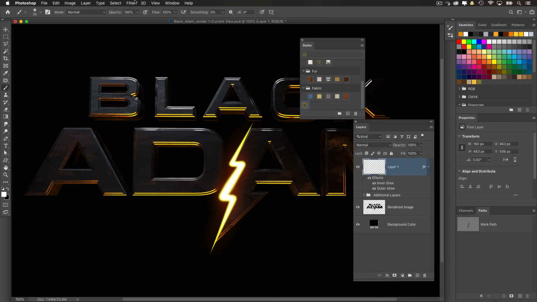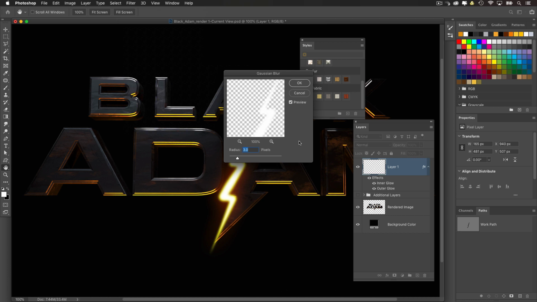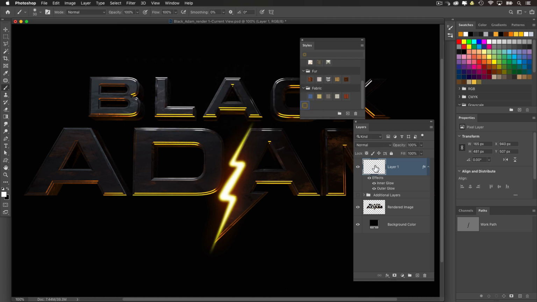Now the next thing I'm going to do is go into the Filter menu and run a blur. Let's go to Blur, Gaussian Blur. About a 3 pixel blur works fine. That's good, okay. And there we have that. Now, this is looking pretty good. However, we would expect that bolt to be really casting some light along the surface area of the D and the A here, especially since it's so close.